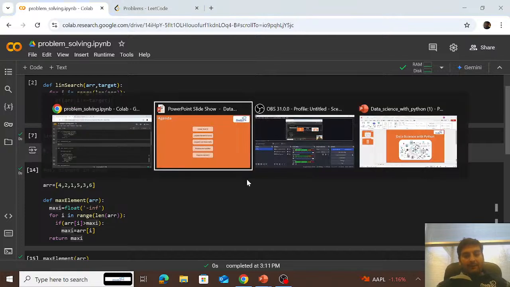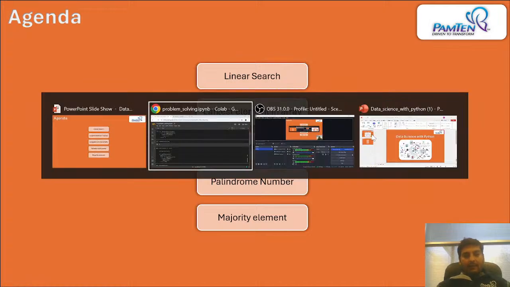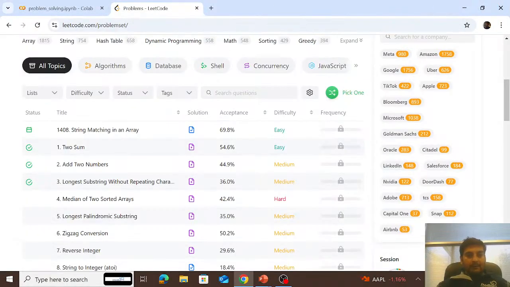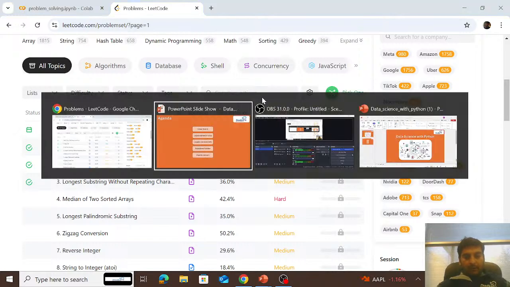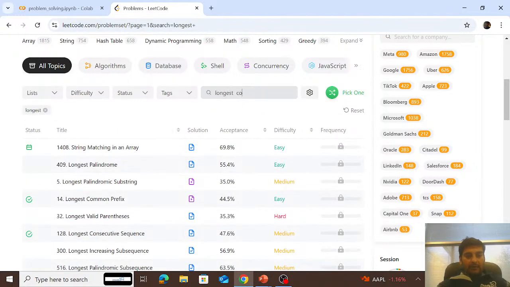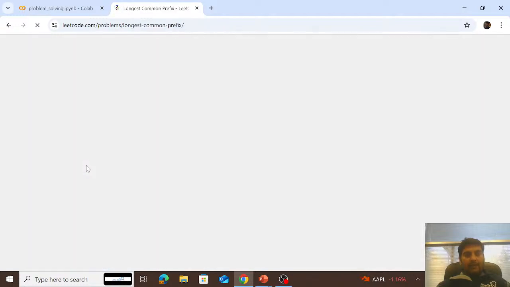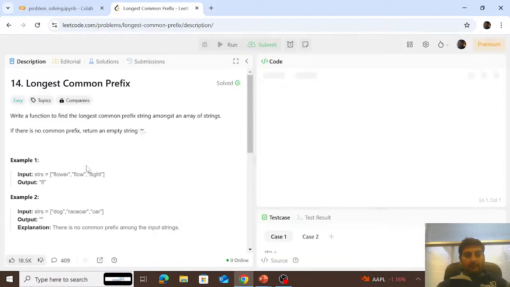Now let's see what were the other problems. So we have longest common prefix. So for this, what I'll do is I'll go to LeetCode. So this is a platform where you can solve a lot of questions. And one such problem is, what was the question? So that was longest common prefix. Let me just type in the name of the question over here. So I have longest common prefix. Let me open this up and let's solve this here in LeetCode.